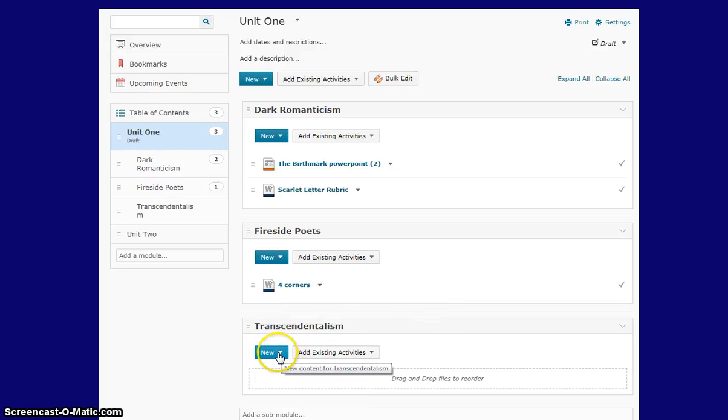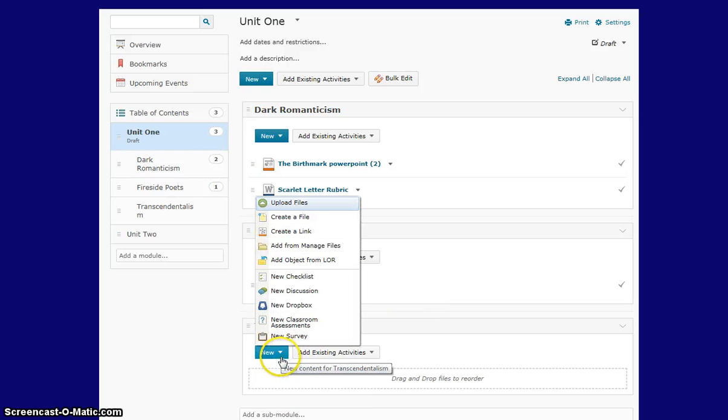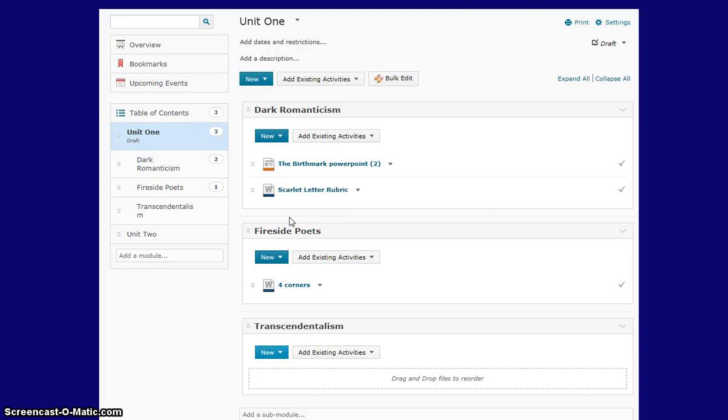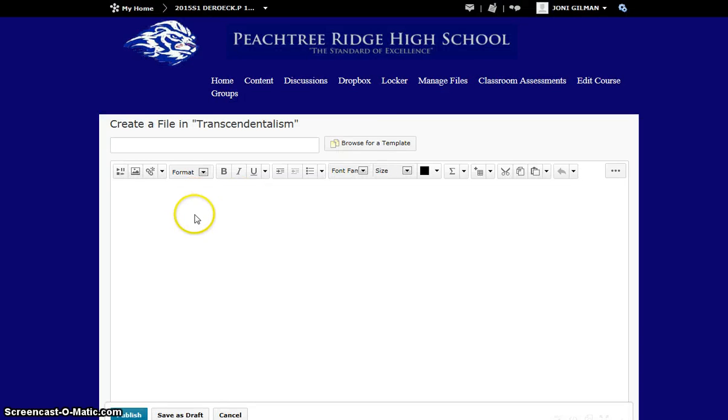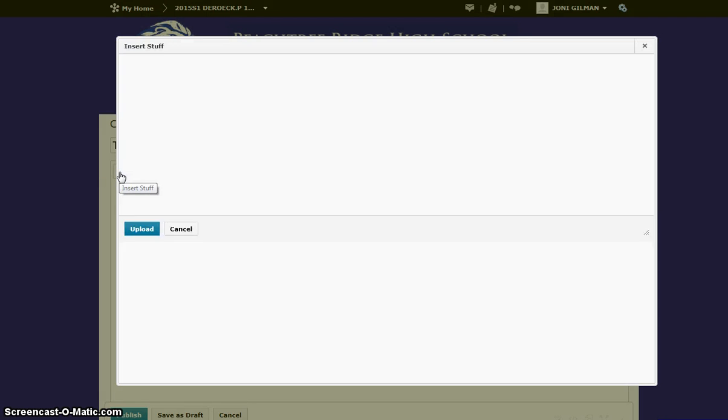Okay, let's say I'm going to go down to my Transcendentalism module and I want to create a file. Okay, what this does is this actually opens up what we call an HTML editor. And in this HTML editor, I can do several things. Let's say that I want to put directions for their Transcendentalism project resources. Think of this as sort of like a little web page where you can put pretty much anything on here. You notice you can insert stuff within this web page.